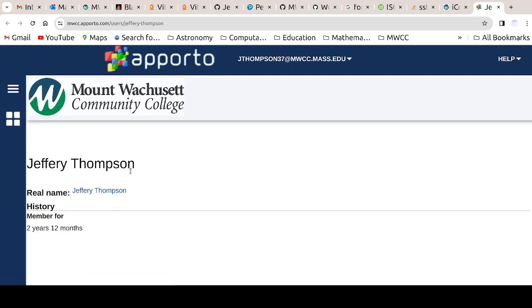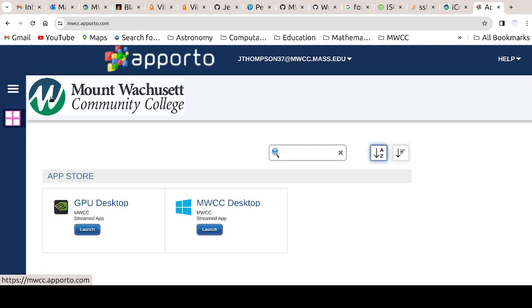Now sometimes if you've logged in or out, you'll get this screen, and if you come back here, it will reload it. So I was in earlier, I logged back out, and it showed me what my previous session was. If I click back here, I get the main interface. First time through, you'll usually see this interface. And we'll launch the MWCC desktop.